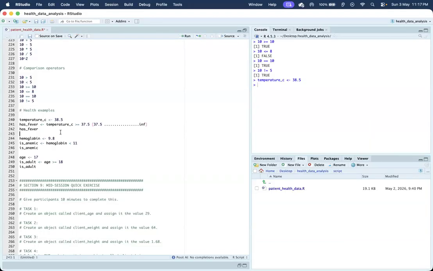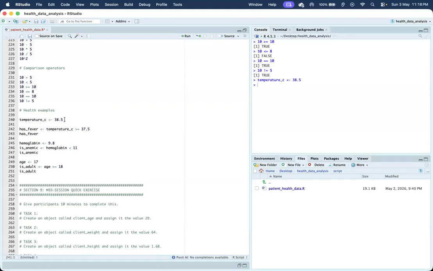Let's think about it. We have this particular variable that we are trying to create, an object that has fever. Let's look at it this way. We created a variable, which is temperature, which is 38 degrees Celsius.